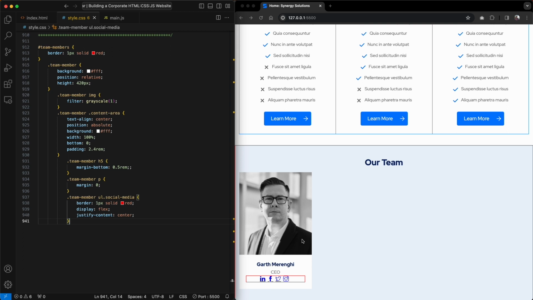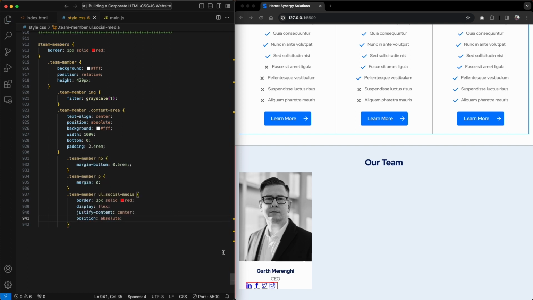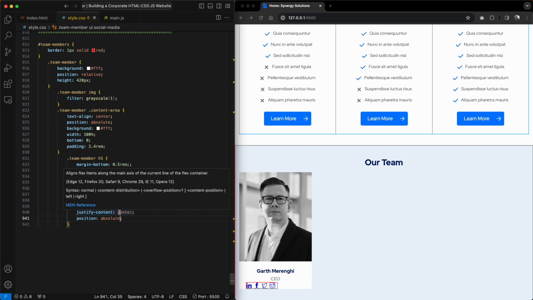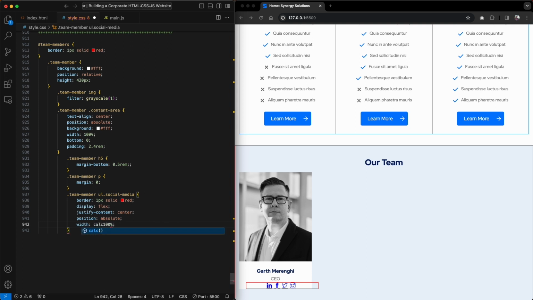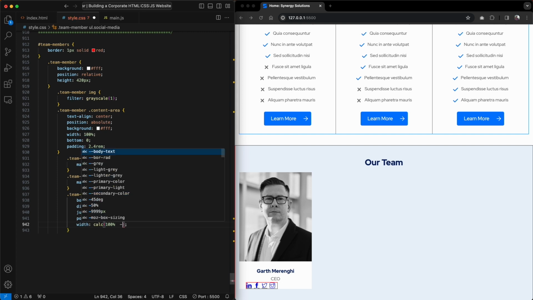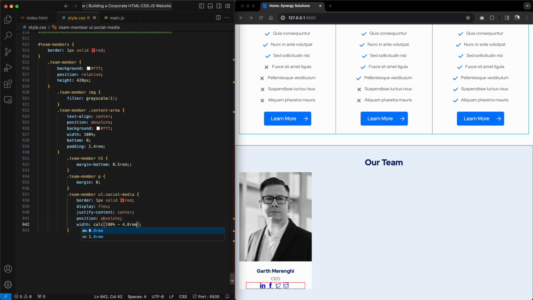Now, as I want these icons to fade from the bottom upwards, I'm going to give them a position of absolute. And then I'll simply give it a width of 100%. Oh, no, forget that. I need to accommodate the padding on each side, which is 2.4 rem. So I'll say width is now calc 100% minus 4.8 rem to accommodate the padding on both sides. A quick save, and now we can finally see that everything is nicely center aligned. Get rid of that red border.